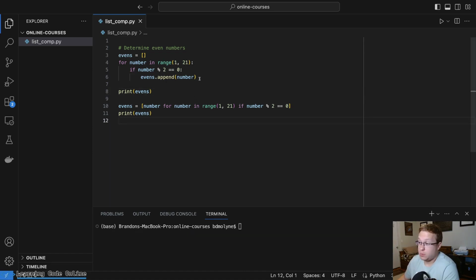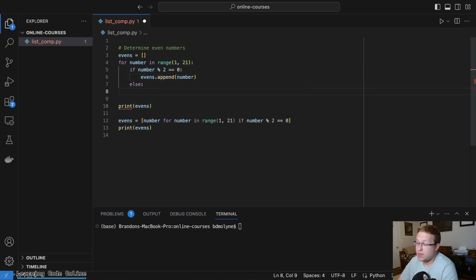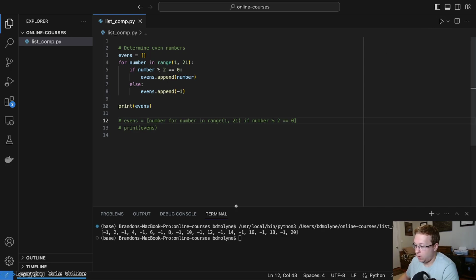So now let's say that we wanted to modify our for loop here to have an else statement. And then wherever the number is not even, we'll just chuck in a -1. So we'll do evens.append(-1). So I'm going to comment this out for right now, hit run, and we see that wherever the number is not even, we have a -1.